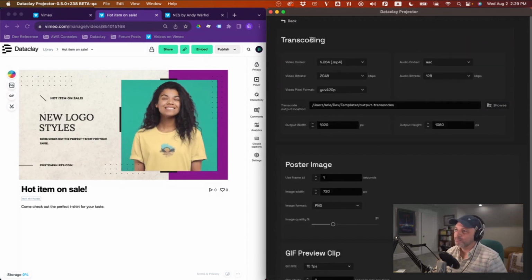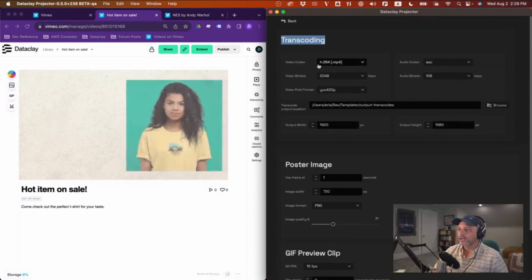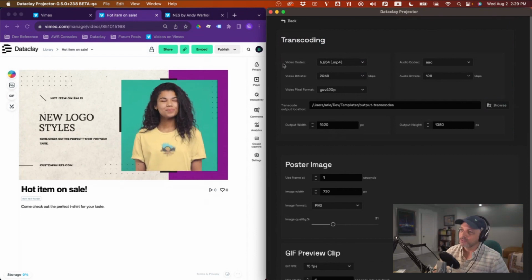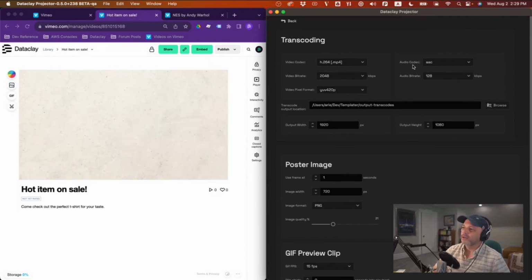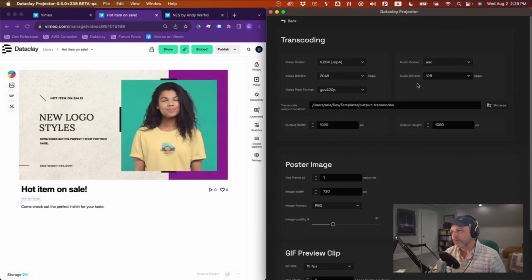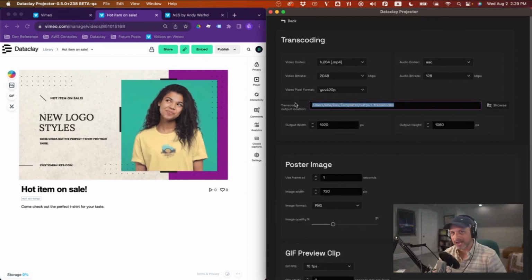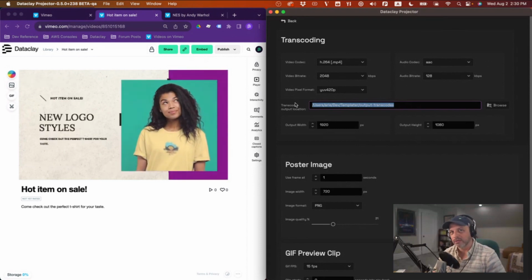If you click setup inside of the transcoding area, you get to choose a codec, a bit rate, the pixel format, the audio codec, and the audio bit rate. You can also choose where you want Projector to put a scratch disk area, where the transcoded stuff should end up.